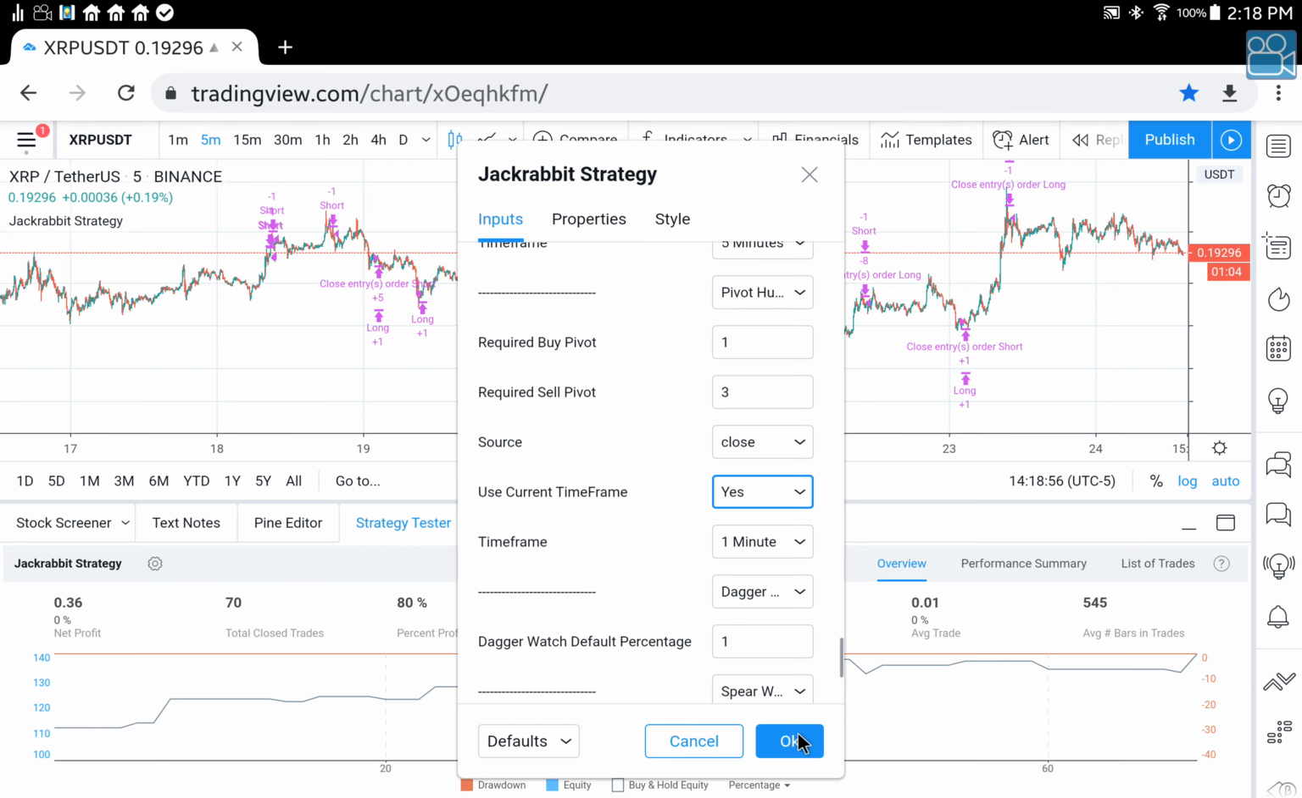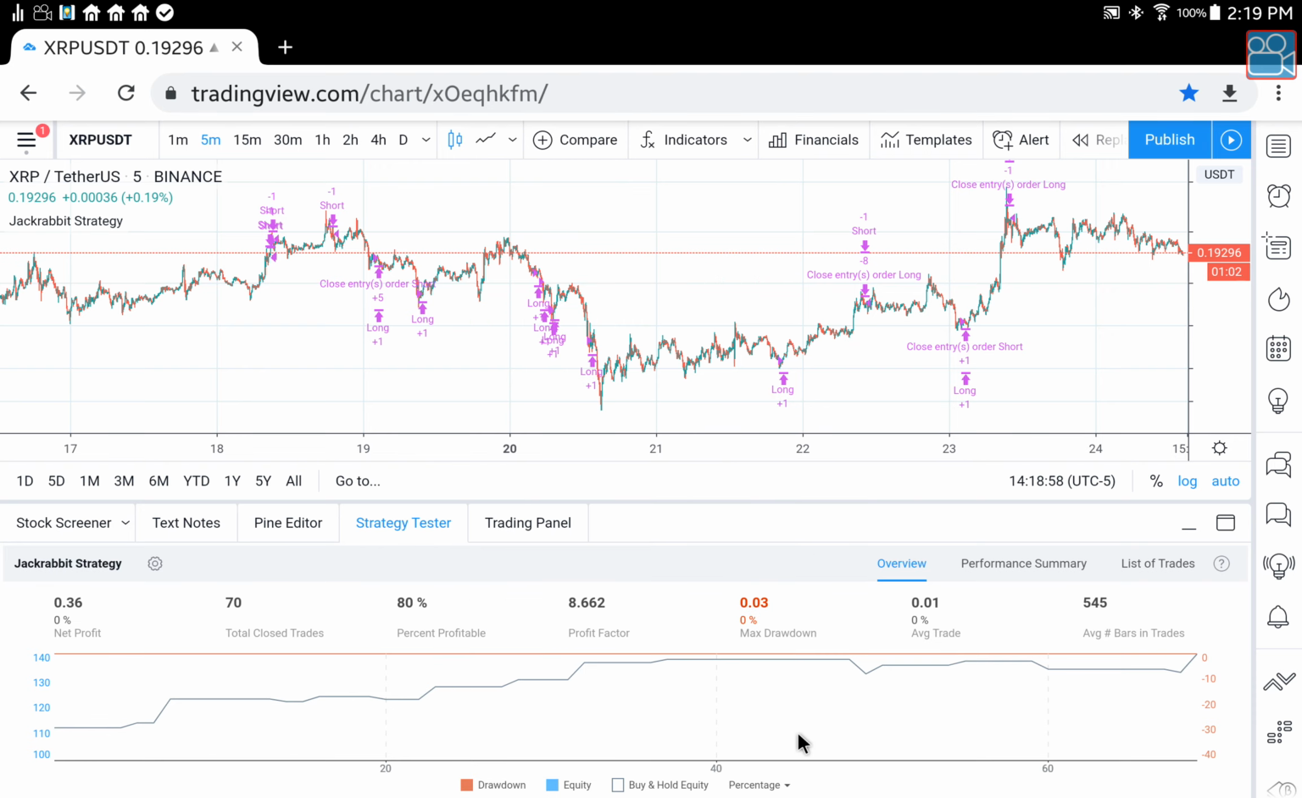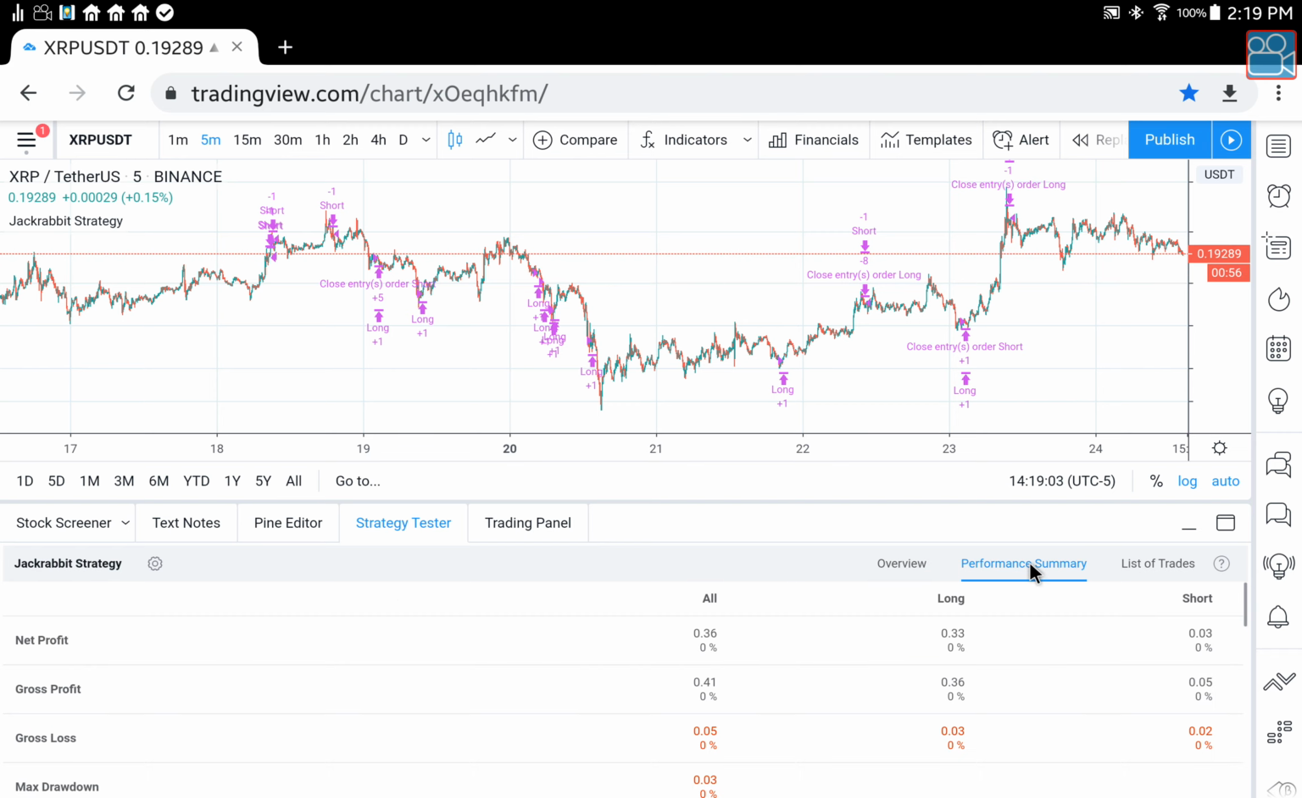So, there you have it. This is the most optimum for this market. Now we can plan on things like dollar cost averaging. We can plan on things like safety orders. If you're only using a long bot like Crypto Hopper, this is going to be your profits.